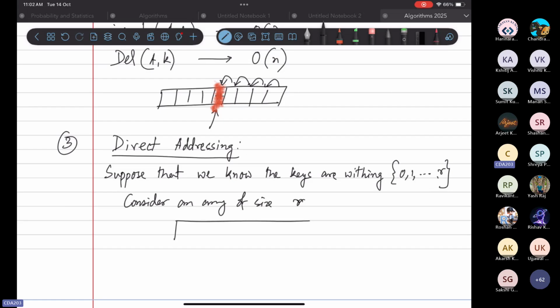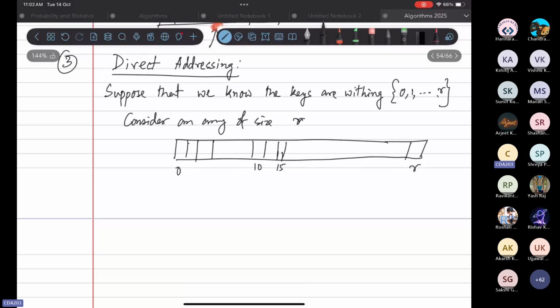Right? So you have such a big thing, all the way up to R, 0 to R. Whenever you have, let's say, a key of 10, you put it at the 10th place. Now you see another key 15, you put it at the 15th place. Let's say, like this. You see a key, something like this.